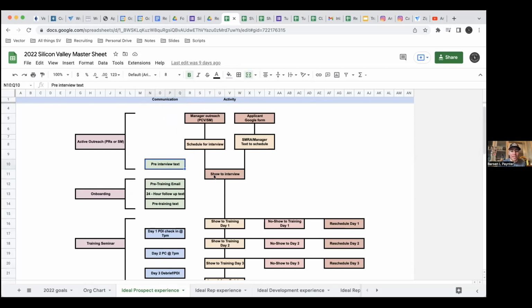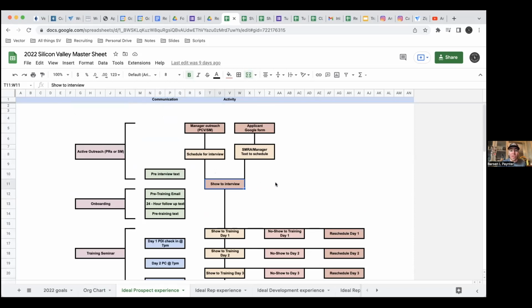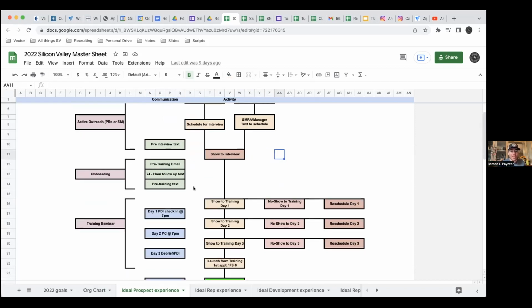So pre-interview text, they show to their interview. Now I still got to branch out right here, no show to interview. And then what happens? Kind of like if this, then blank. So like if they don't show, then I'm going to have to build this out right here and say, hey, no show to interview, we send them this text or we give them this call, this type of communication. So this is still like all a work in progress, as you can see.